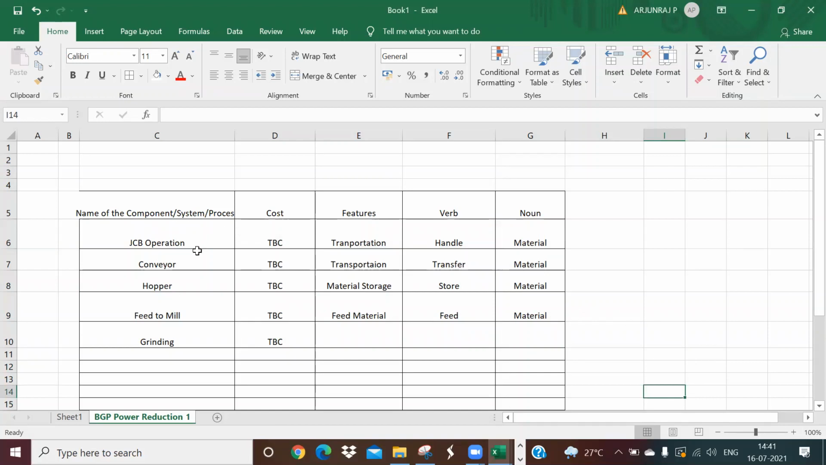But here our objective is not to reduce the cost of this operation, or the cost of the conveyor or grinding. Our objective is to reduce the overall power consumption. If that is the objective, then you have to collect the information only with respect to the power consumption area, the utility energy consumption area. Those things alone you need to concentrate on, not on the complete process, because then it may not meet your specific goal.